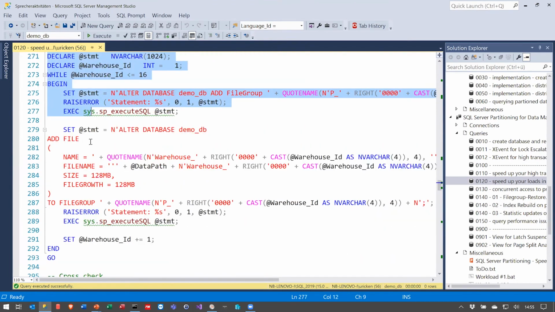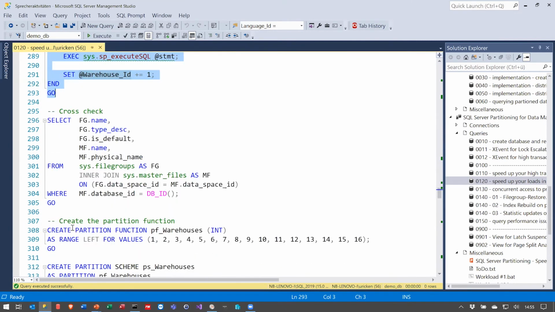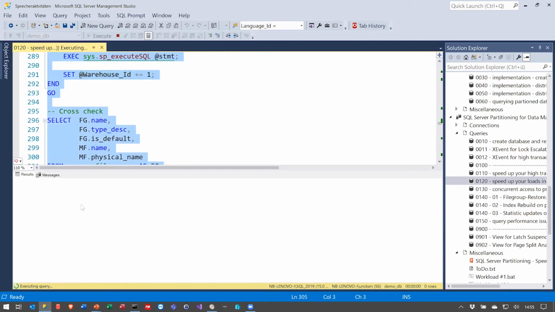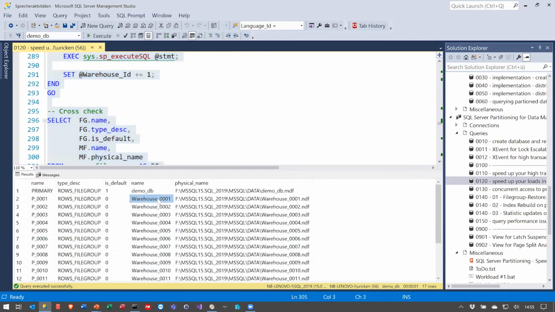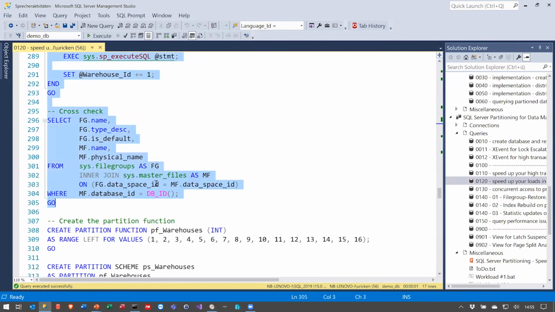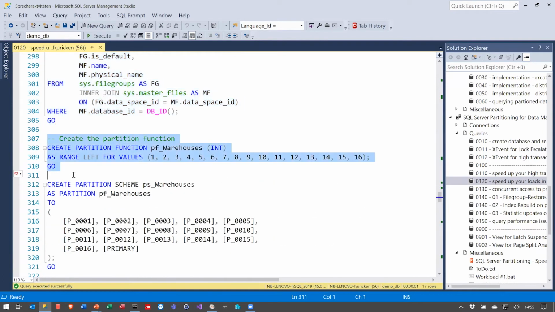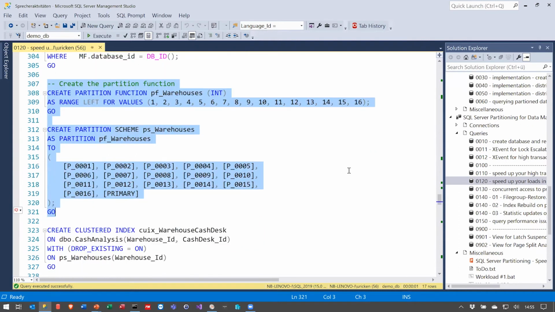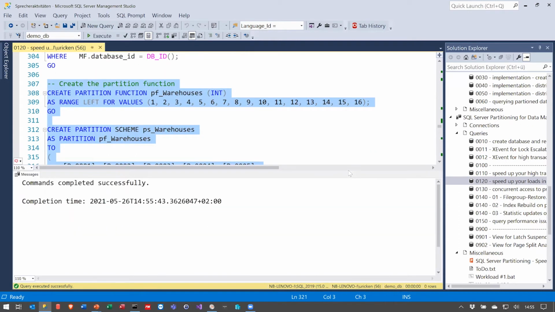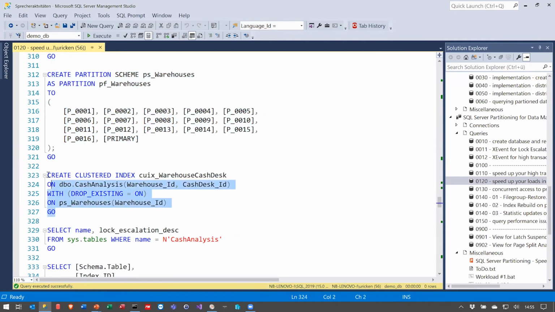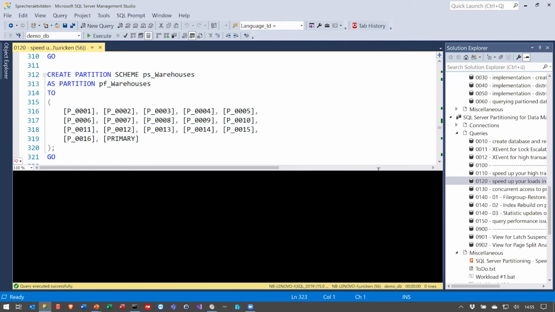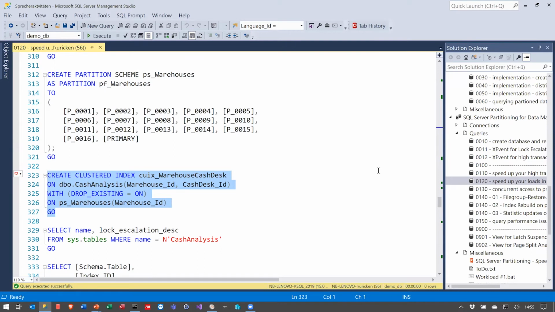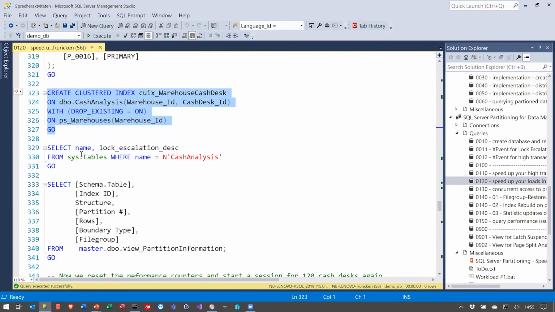Let me do this, go for it. Here, and then you can see that everything is done. 16 files, super good. Yes, here it is. Everyone has its own one. I create again my partition function as I have learned in a session about partitioning. I create my partition scheme and I create my index on this partition on the warehouse ID. We would say, brilliant. Now we do this one.